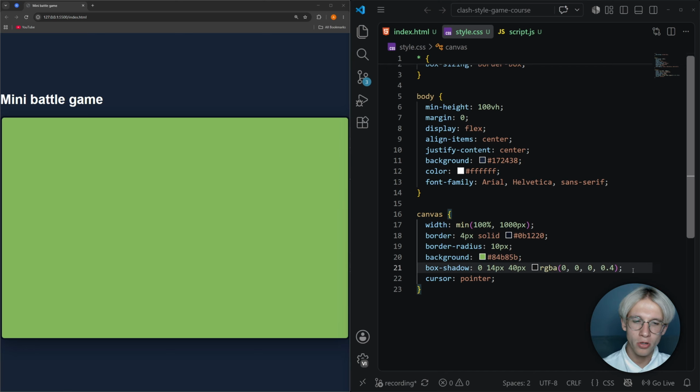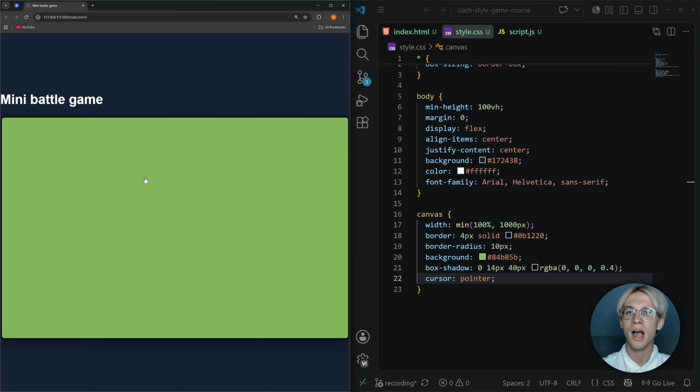Then I added the box shadow. You almost don't see it, but actually behind of this canvas tag, we have a slight black shadow. And the final property is cursor, which is changed to pointer. So now when I hover over the canvas, you can see that my cursor is changed to pointer. So that's it with our style.css file.